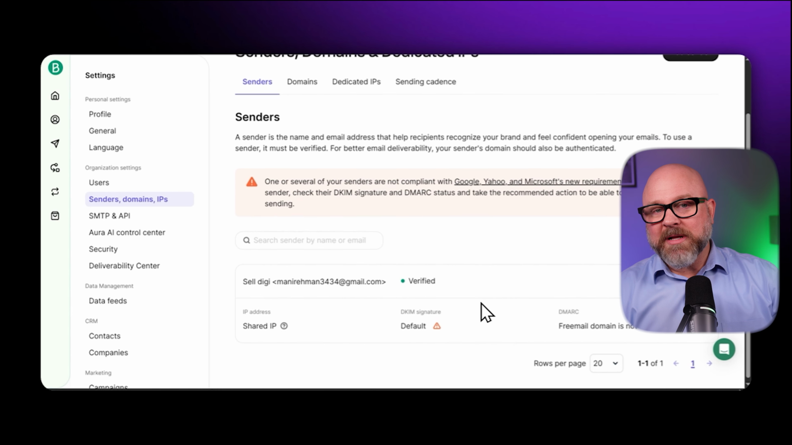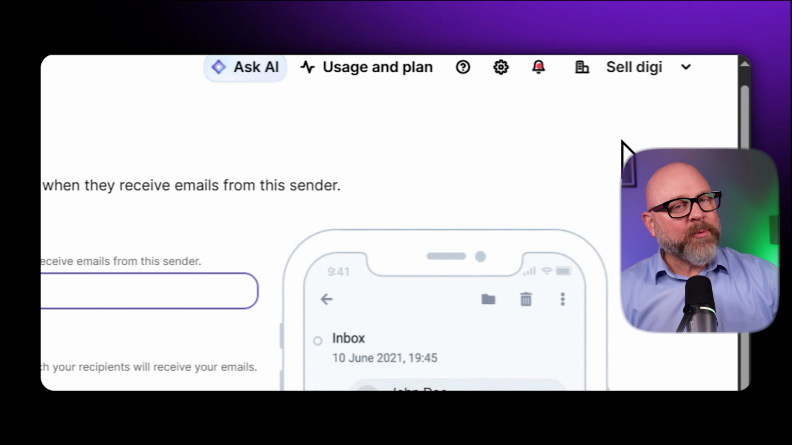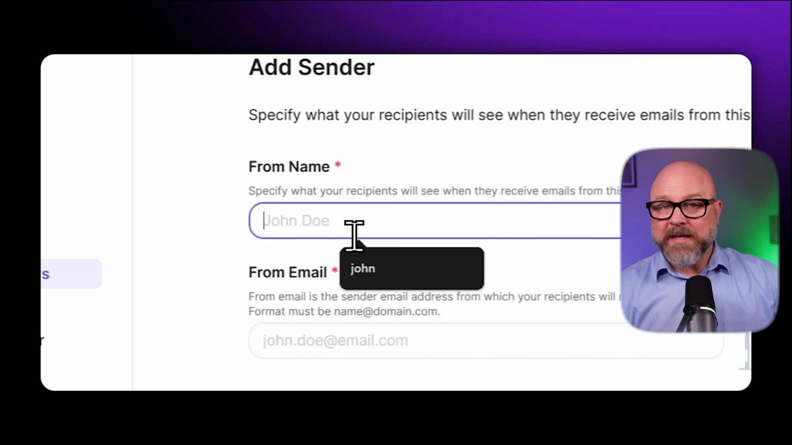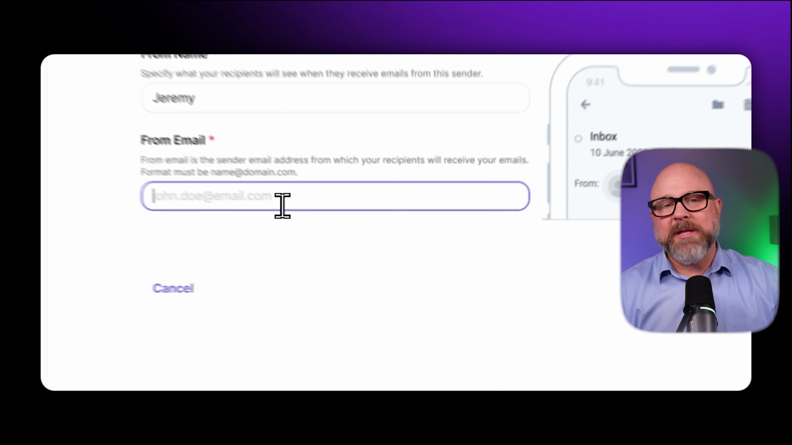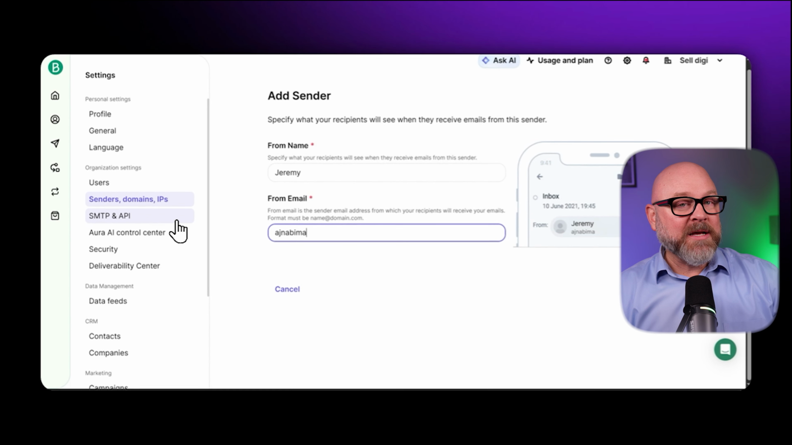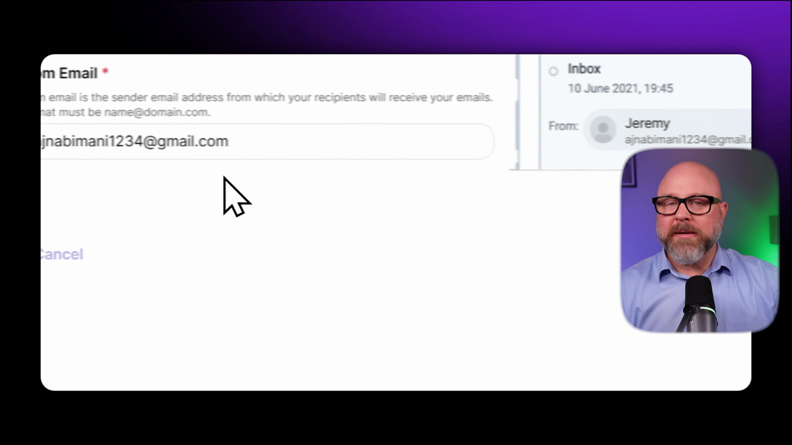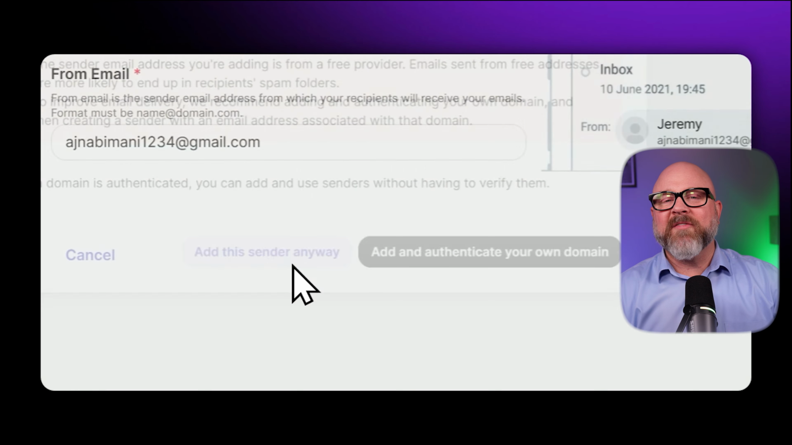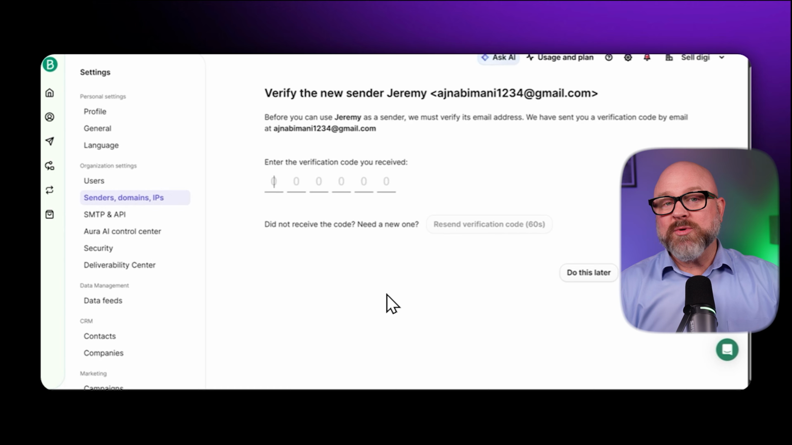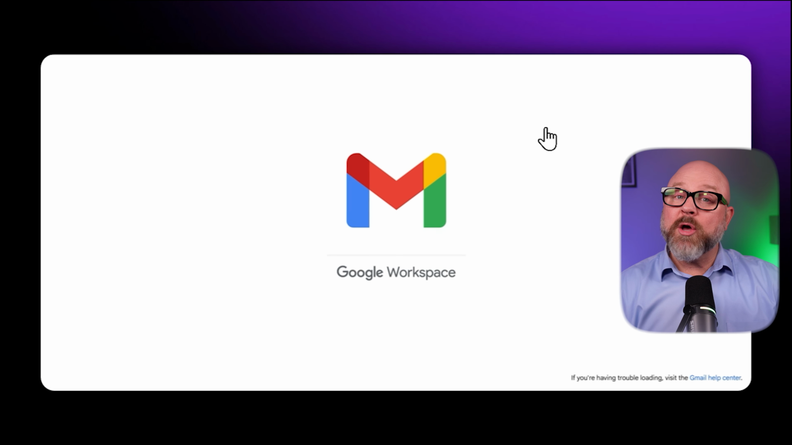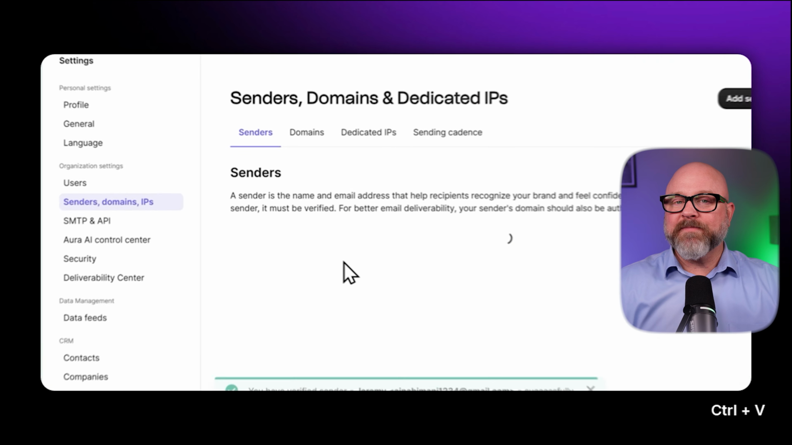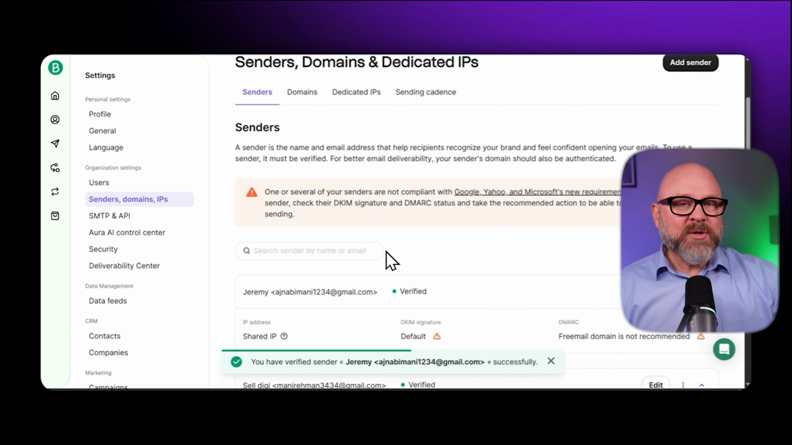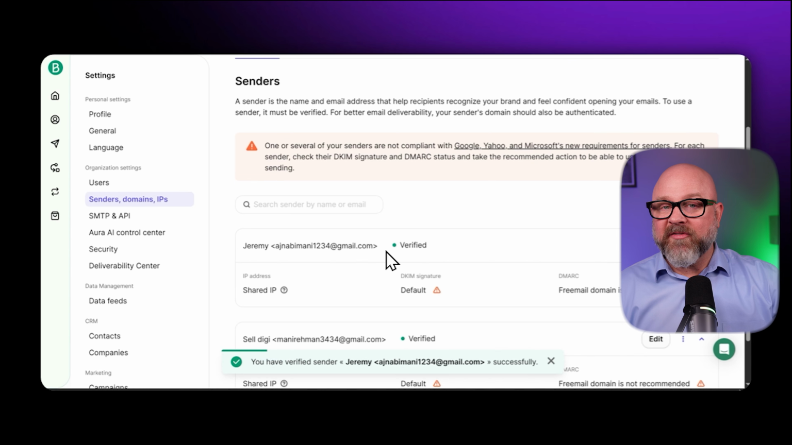To add a new sender, click on the Add Sender button at the top right corner of the page. Now enter the sender's name and email address that you want to use for sending transactional emails. After entering the details, click the Add Sender button. Now, when you do this, Brevo will send a verification email to the address you just added. Open your inbox, locate the verification message, click on the verification link inside. Now, once you have verified, you'll see the status change from not verified to verified on your sender list.